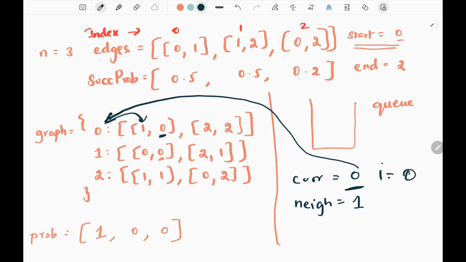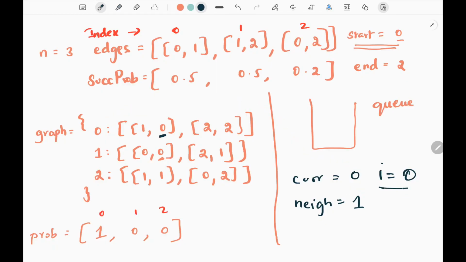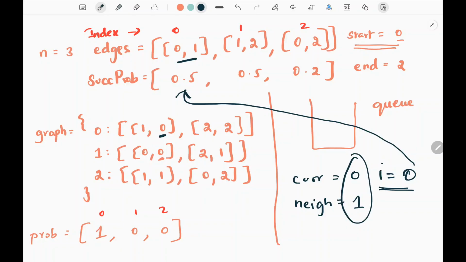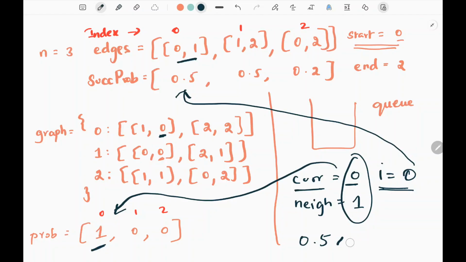I will call this i. So now using this index value 0, we have to pick the connection's probability score. So the probability score between 0 and 1 is 0.5, right? 0 and 1 is 0.5. So we pick that probability score and now we need to multiply this with the current node's probability score. So the current node's probability score is 1. The current node is 0, so the 0th node's probability score is 1. So this will be 0.5.